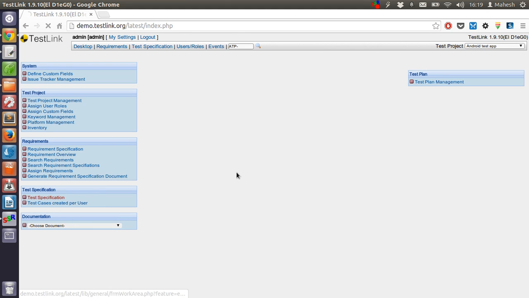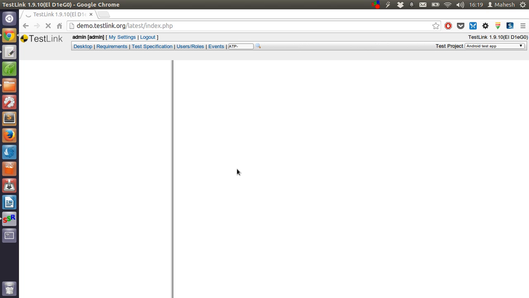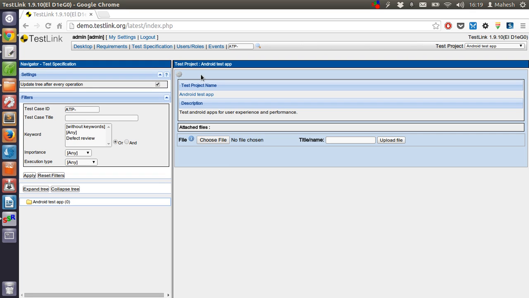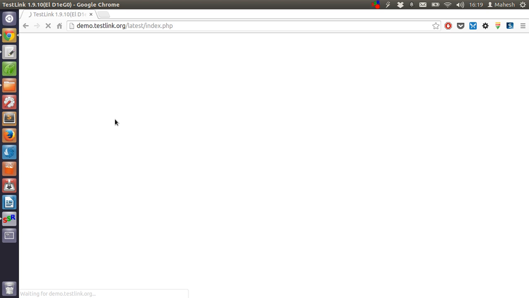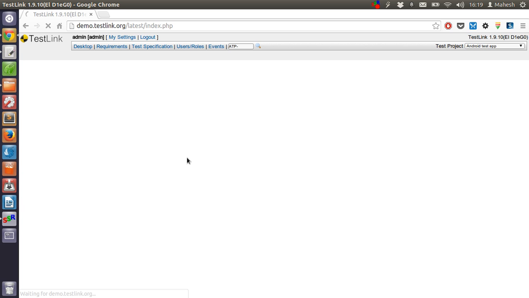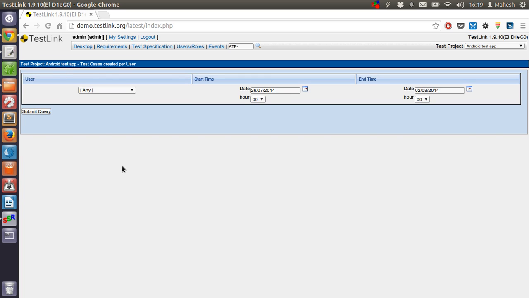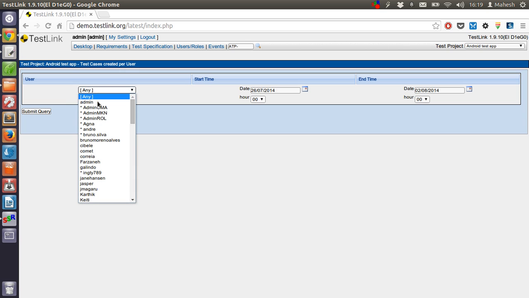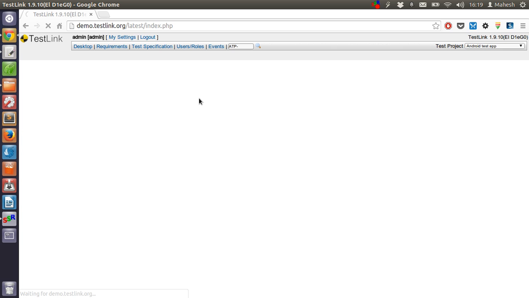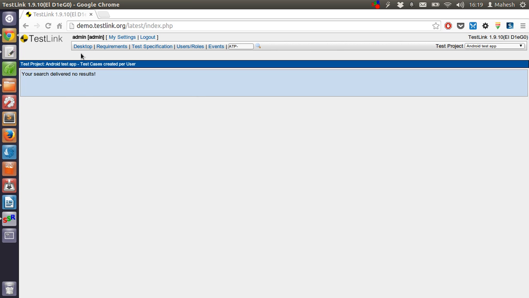Then we have test specification and test cases created per user. So what we have here is test project. Okay, so we can attach files here or test. Also we can add the test cases per user. Okay, so if you want to search for any such, you can check how many of such test cases are added or not added.